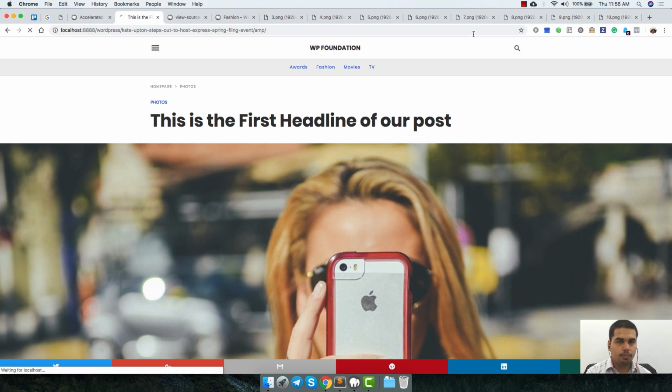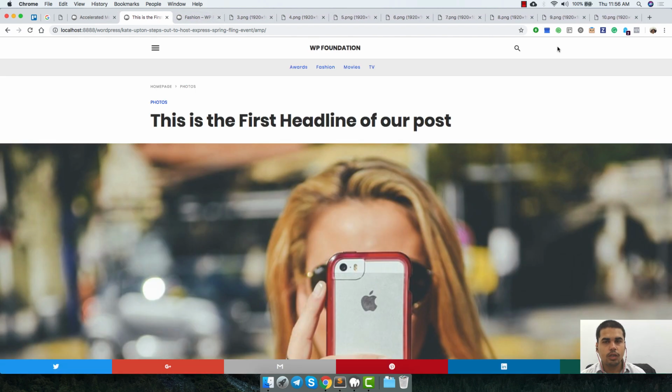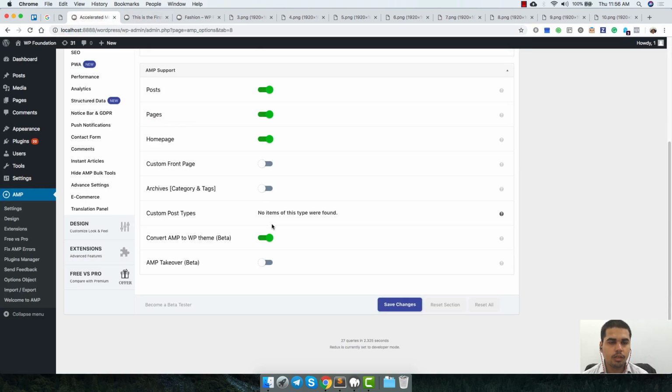So let's go to the AMP of this. So the AMP version is the same. So with this option, you will be able to get the AMP and the non-AMP same. So this is the one.